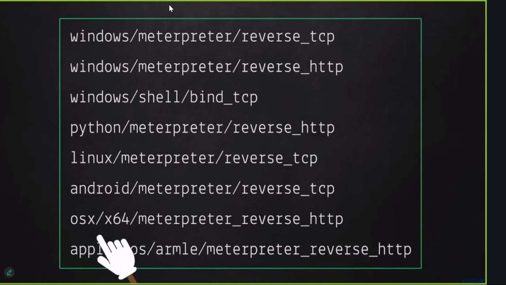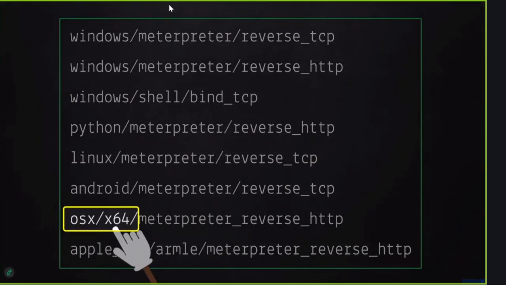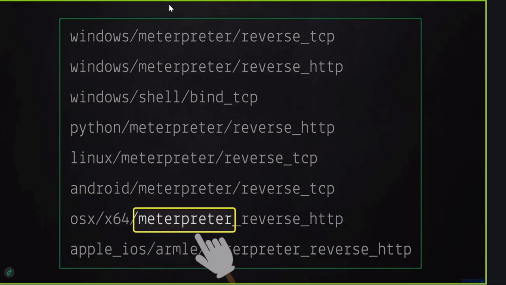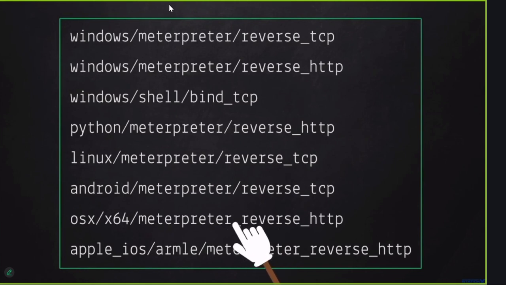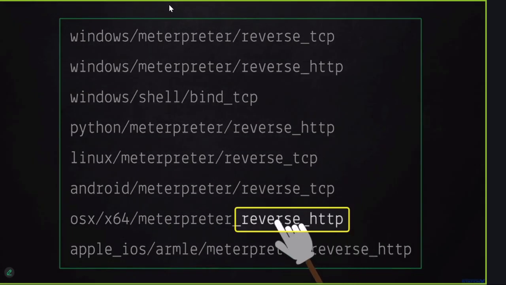But you can see in this one, the first two parts are actually referring to the platform. So it's an Apple OS X x64, not the ARM computers. And then the next part is actually the type. So it's not really separated with a forward slash. And then the last part is the communication method in here.